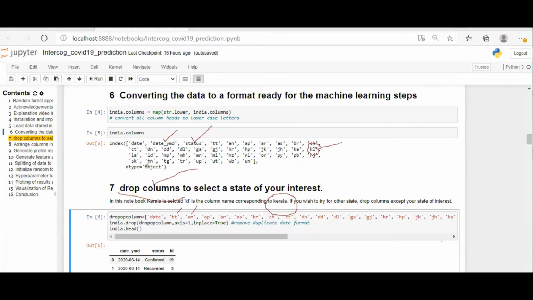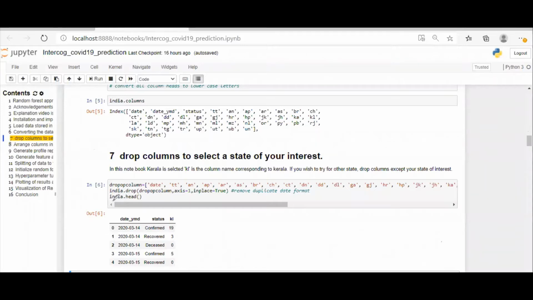I have copy pasted date, then TT, AN, etc. So only these 3 columns are not dropped. I have dropped all these things, and this inplace=True is to change my data frame so that all the other columns are removed. The next command, india.head, gives you a brief 5 entries corresponding to the data frame called India.